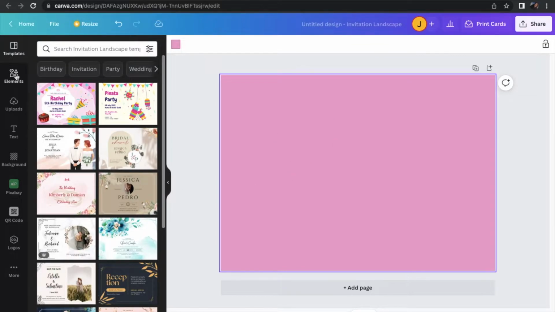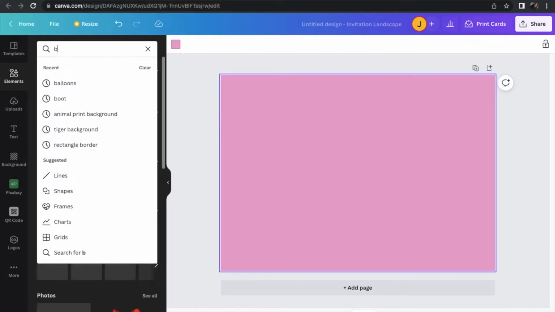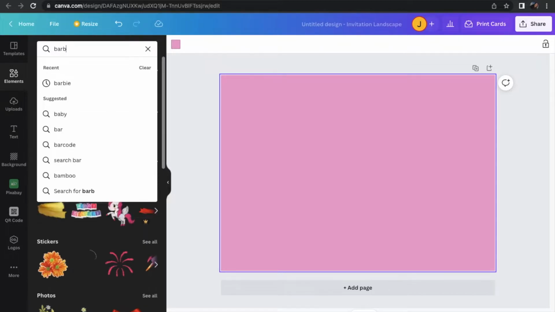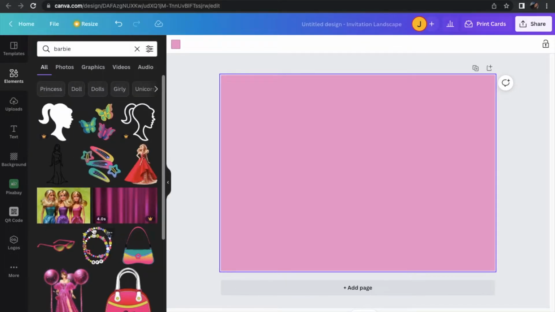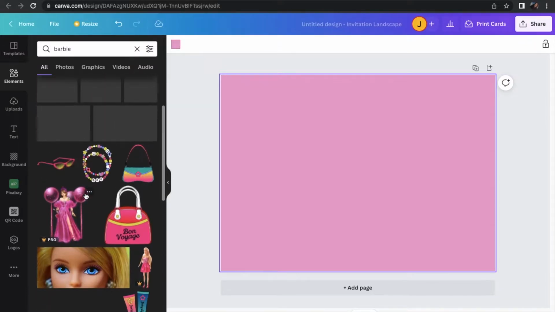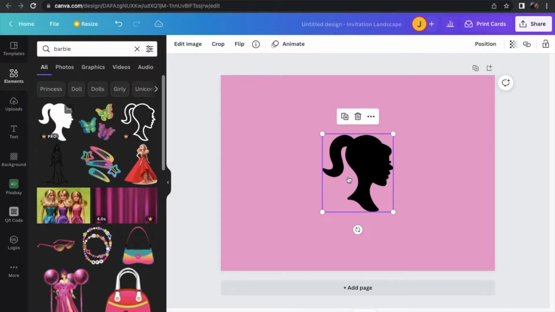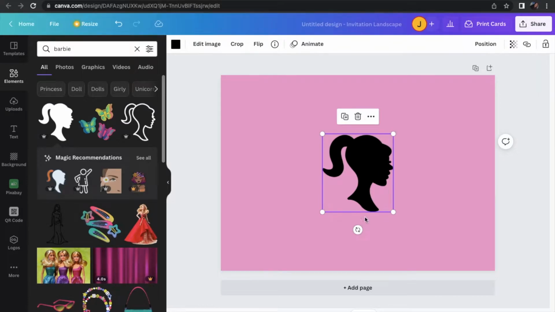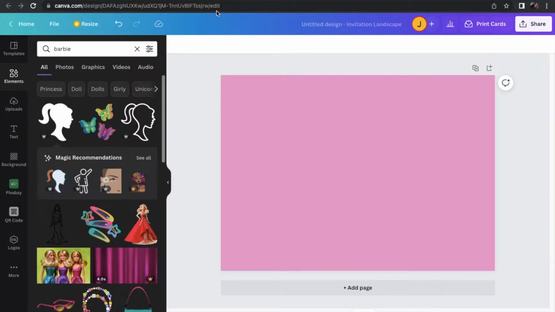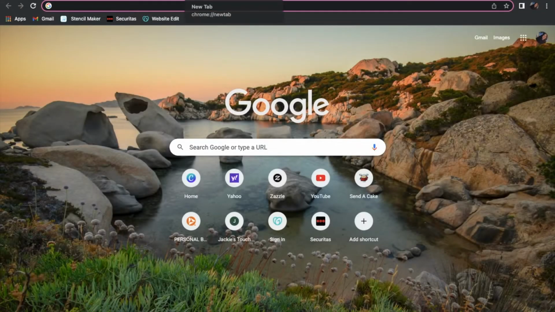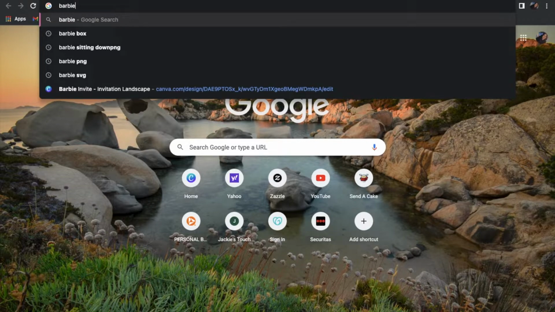So let's look up some logos, because I doubt they have anything Barbie here. So you see all these little crowns, you have to pay to use that. I could add it onto my invitation and I wouldn't have to pay for it right there and then. But once I start to share it or print it, it gives me the option to pay for what I used. So let's go on Google and type in Barbie.